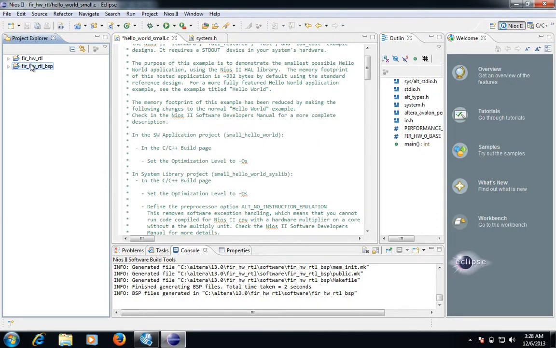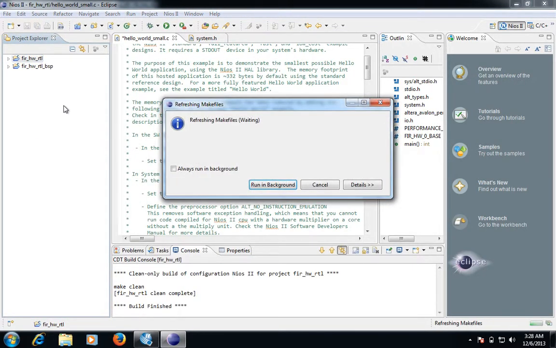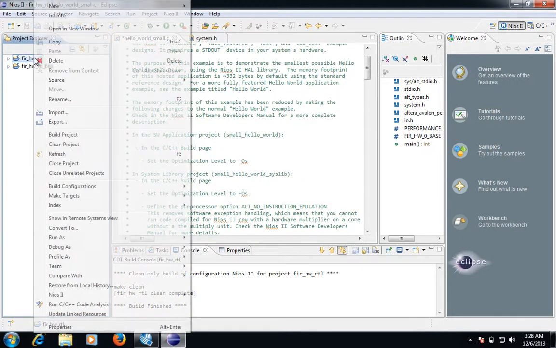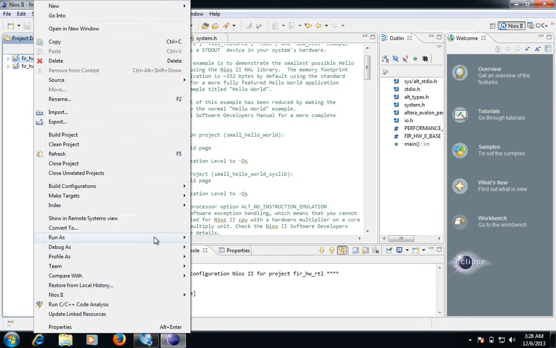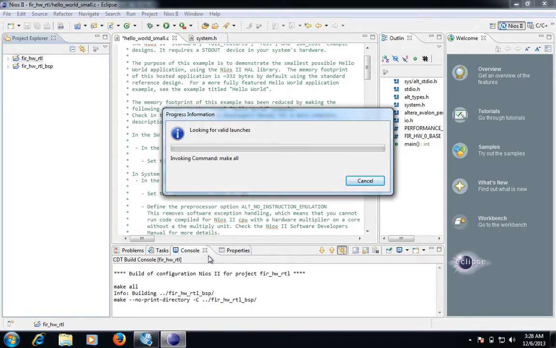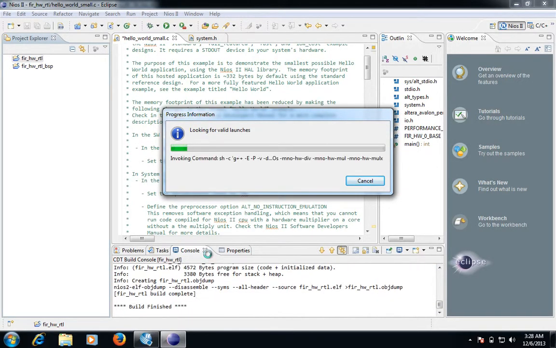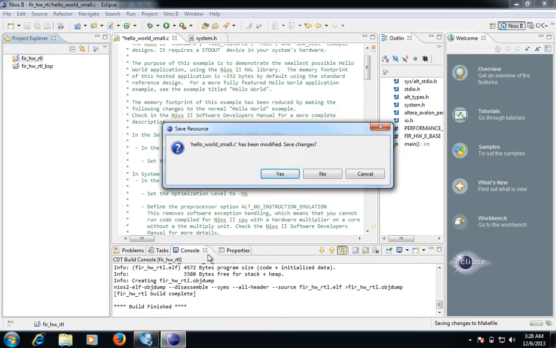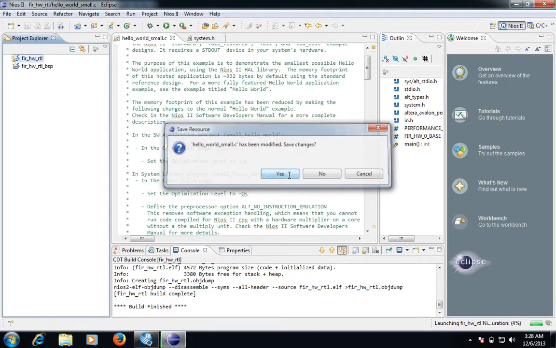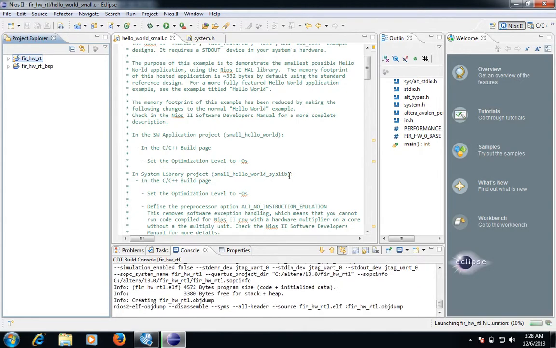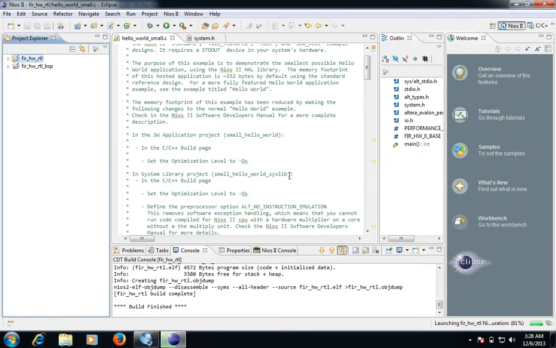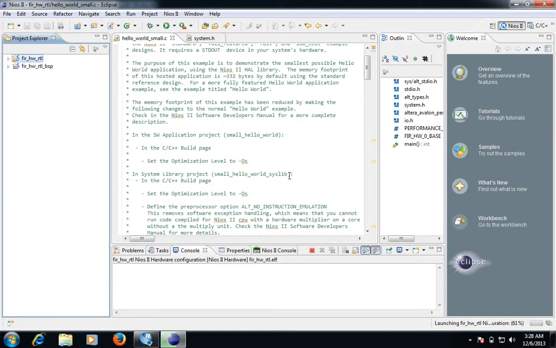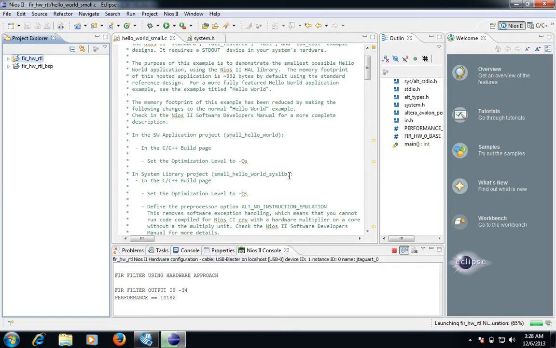Once that is done, I can just clean the project and run it as NIOS II hardware. So the build was successful. I'll just say yes to save the C program. It was able to verify the base address and start the processor.